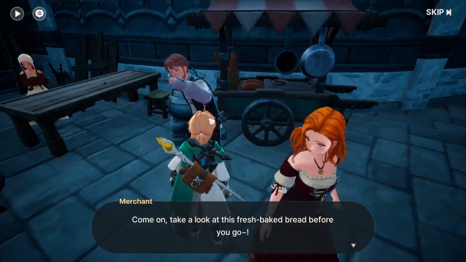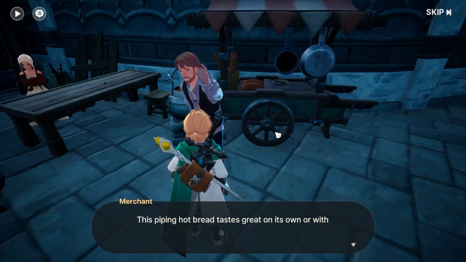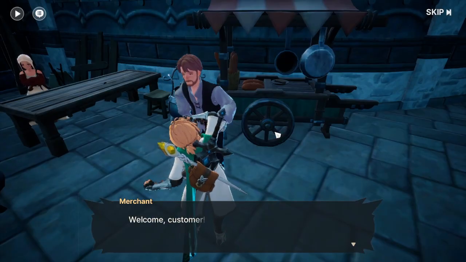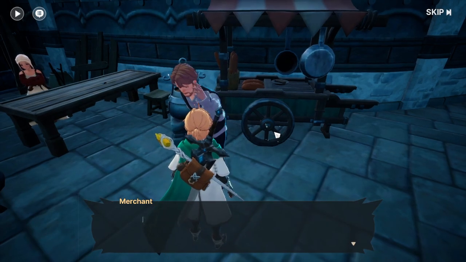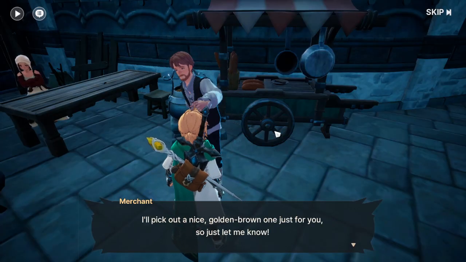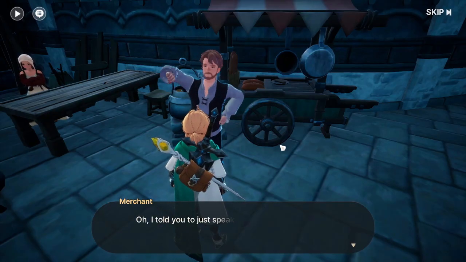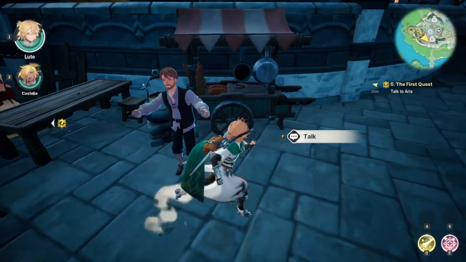Random merchant. Come on, take a look at this fresh baked bread before you go. This piping hot bread tastes great on its own or with a meal. Welcome, customer. What kind of bread are you looking for? I'll pick out a nice golden brown one just for you, so just let me know. Oh, I told you to speak up. Where are you going? Sir? Bye.